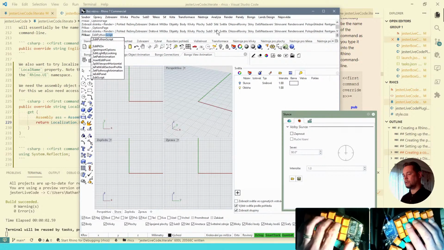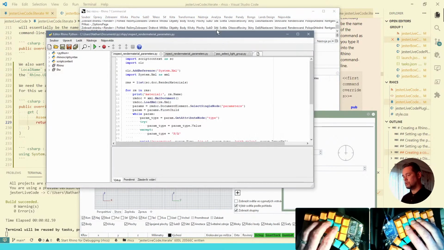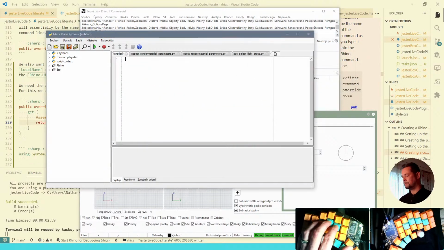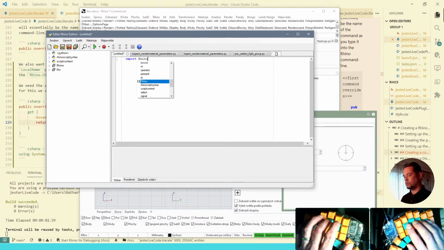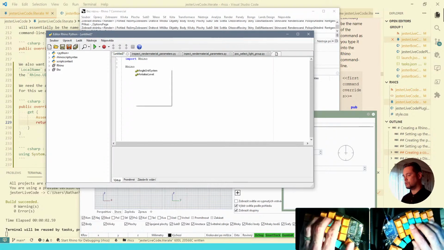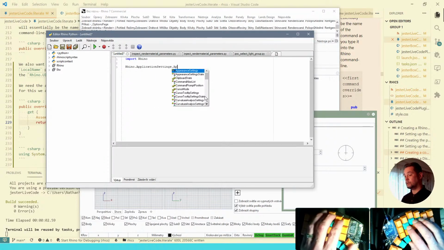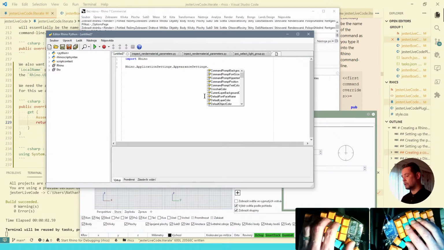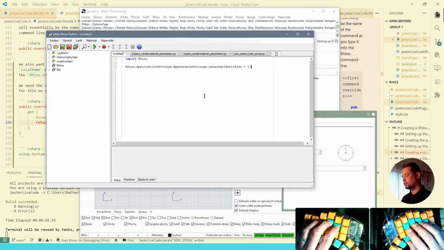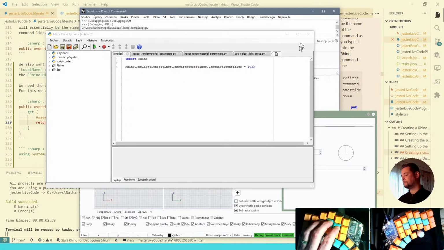edit Python script, and then going to run. Let's do an empty script. Import Rhino, and then do Rhino.ApplicationSettings. A good thing I know how to code, and then language identifier is, let's set it to 1033, because I know English but not Czech. Sorry about that to all the Czechs. So that was that.